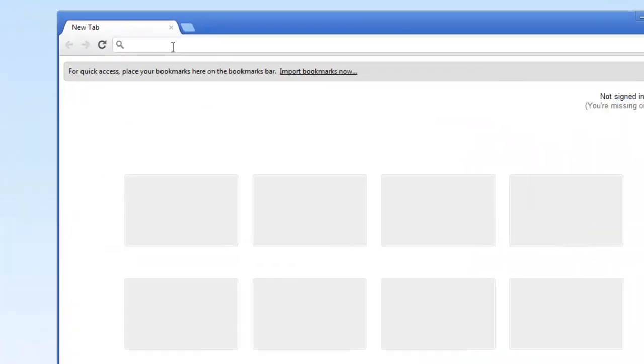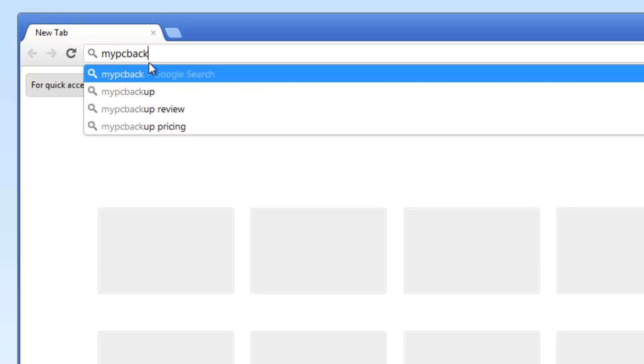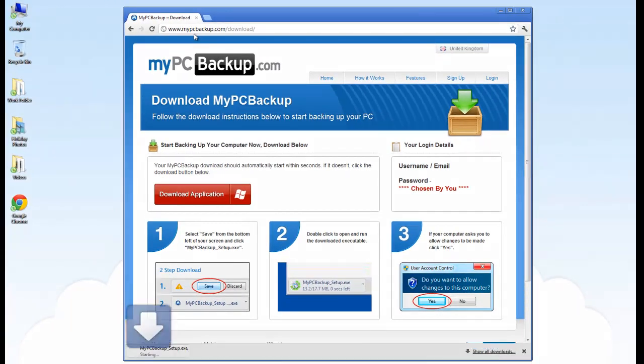Installing the application is very straightforward. First visit mypcbackup.com/download in your web browser of choice. The download should then commence automatically.